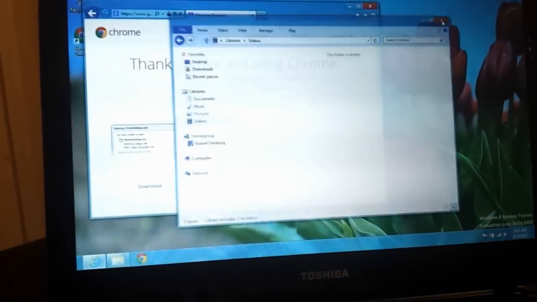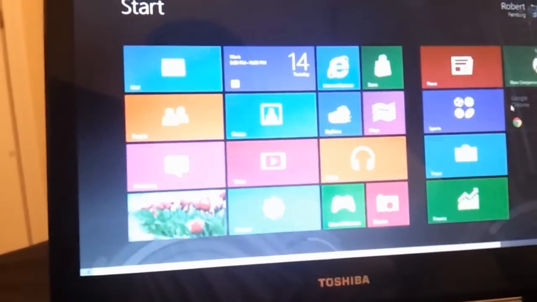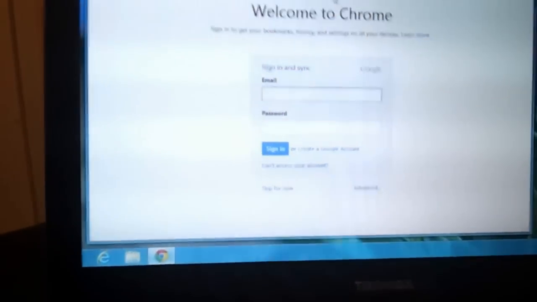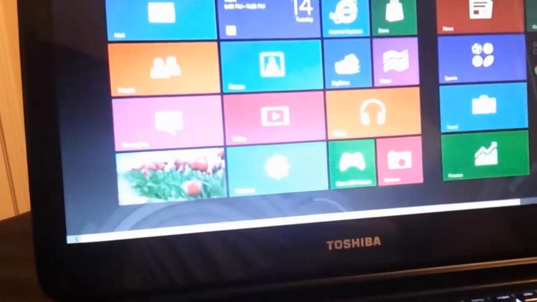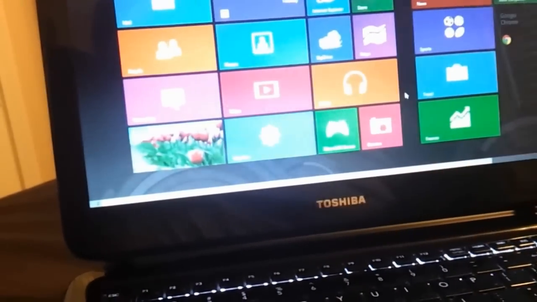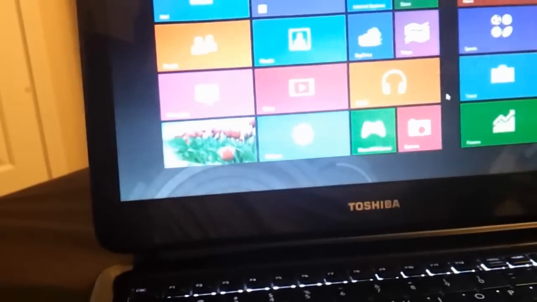So wait a minute, let's see. Let's go back here. Okay, so it always has to go in the Windows thing here. Let's see how Internet Explorer is. Okay, so it actually launches like this, Internet Explorer. Maybe Google will have a Chrome version that you can just download. But yeah, it seems like you are able to install pretty much any software you want onto Windows 8.